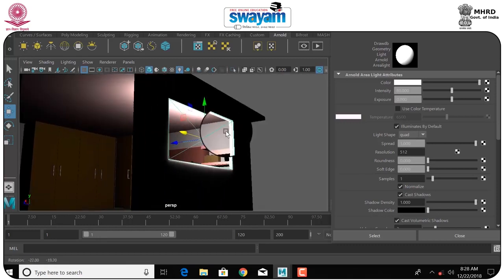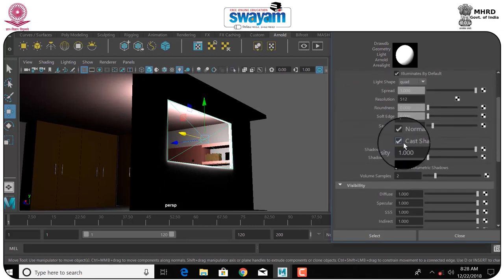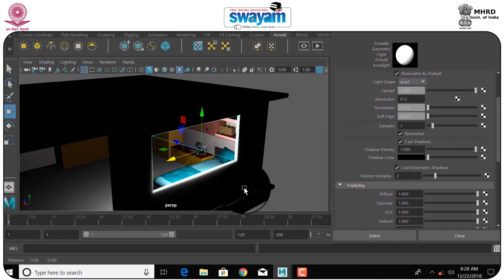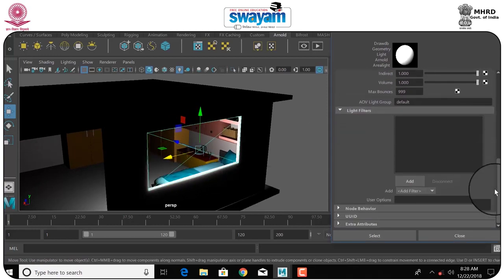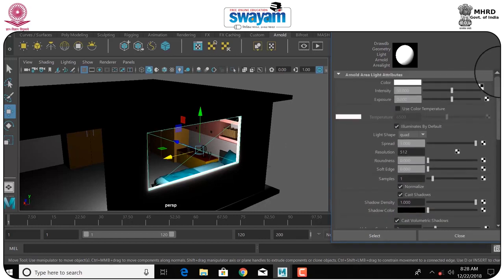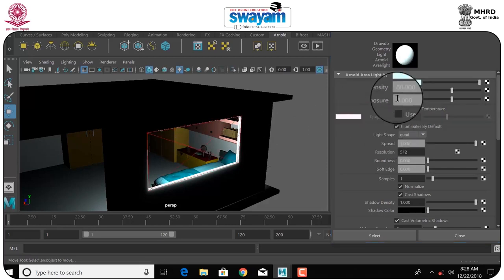Okay, as you can see, here we have the features panel. Make sure that your cast shadow is on. If cast shadow is not on, it will not produce any kind of shadow. Okay, each and everything is fine. And yes, the color value is very important. So I will put some amount of sky blue, a little bit of sky bluish light.